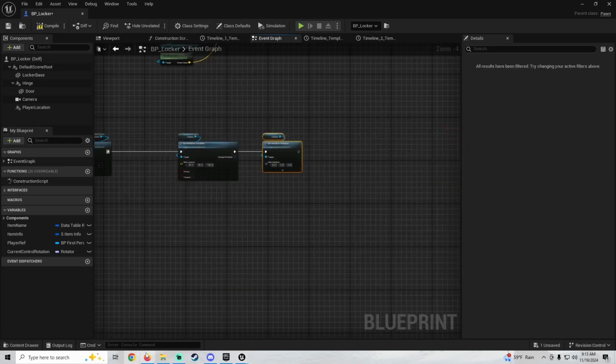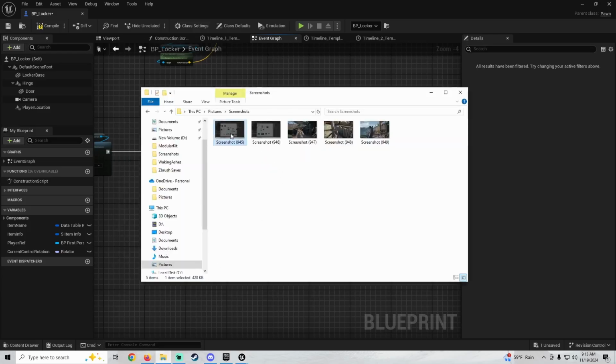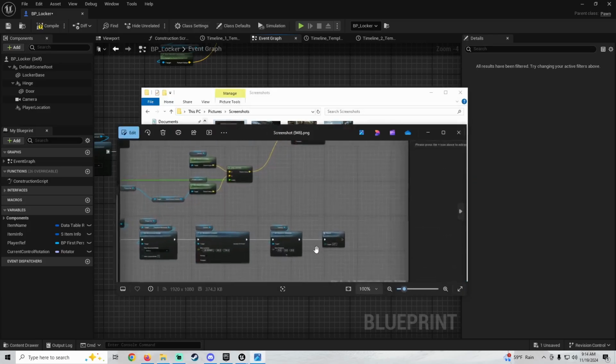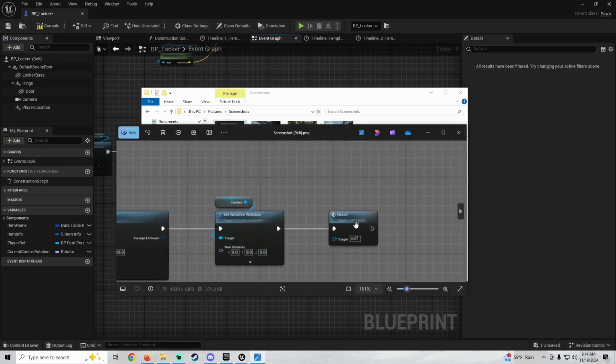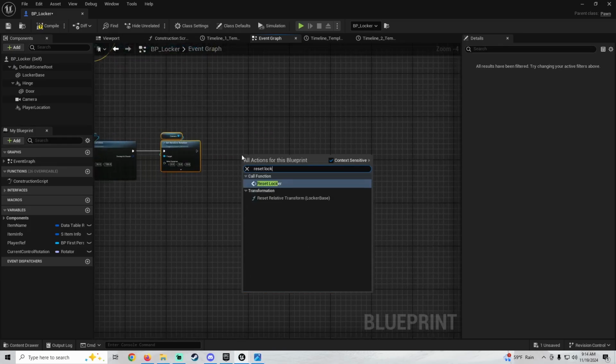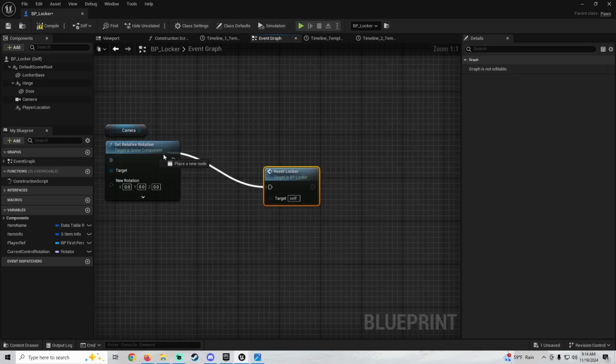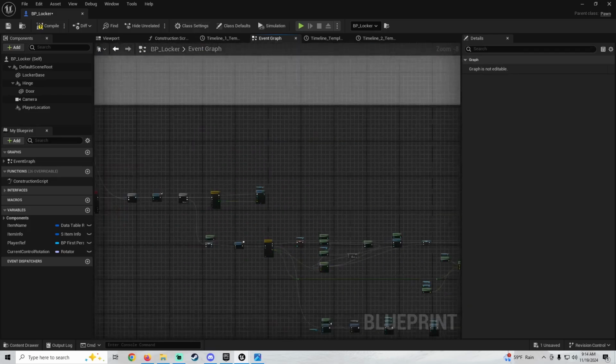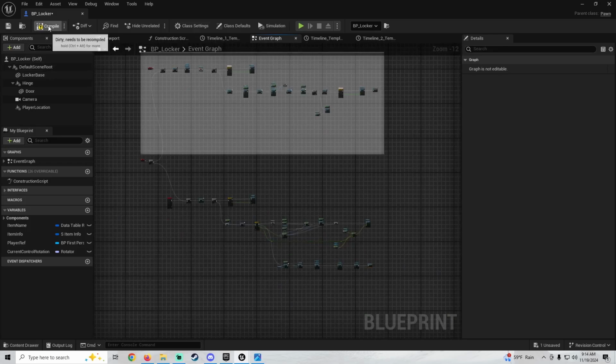And then we do something else after this. Let's see. Looks like this is the end. Then we just reset. Okay, so we're just gonna reset locker, like that. So, it's quite a bit of work, but let's give it a test.